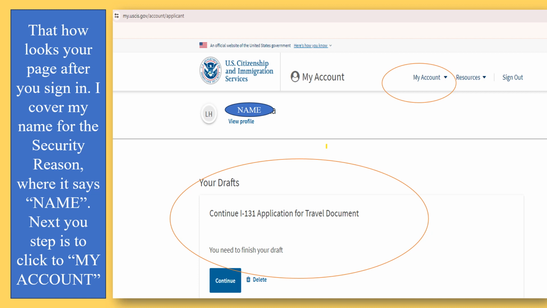You see, on the bottom of my page, your draft. When you create your account, you wouldn't have that. I have that because I already worked on I-131 application for travel documents. But you wouldn't have it if you have a new account. There is no draft on your account.